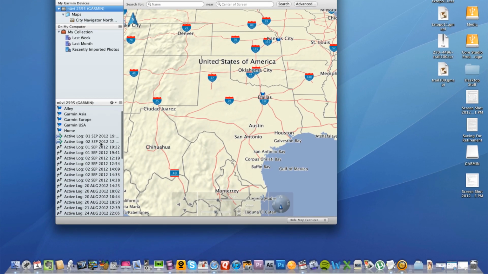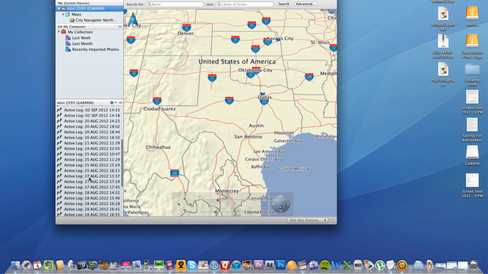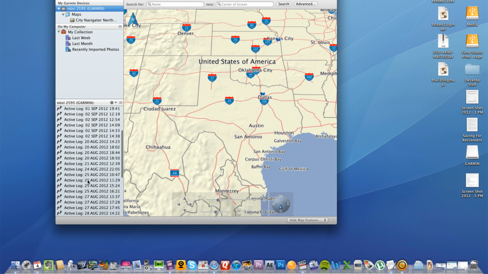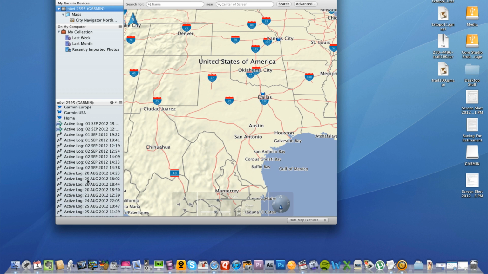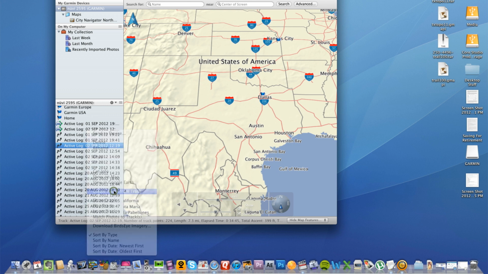It's also showing our active track logs for certain dates. You can see here it catalogs it by date and by time. And every so often, that's that internal track log that I was talking about that automatically saves sort of like breadcrumbs of your travels throughout the day. And if you want to convert that into a route, you can just click on one of the active logs, right click on it and say create route from track.